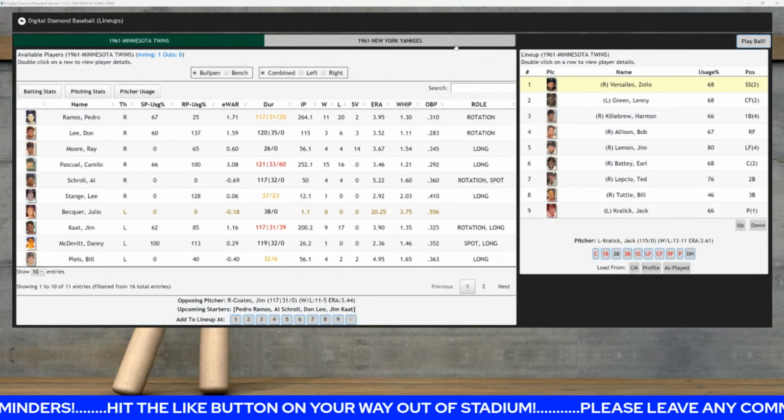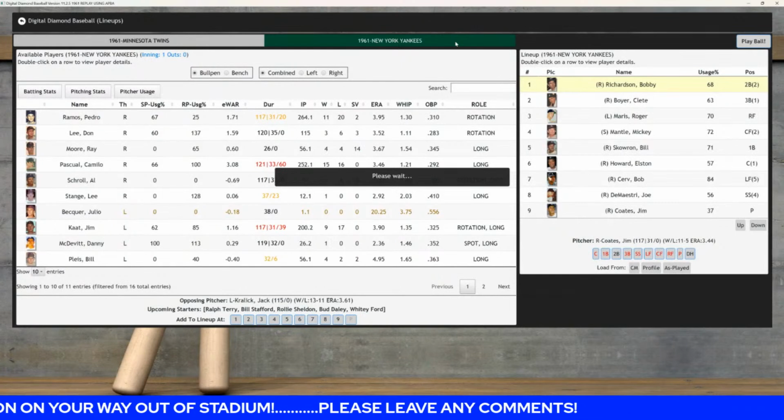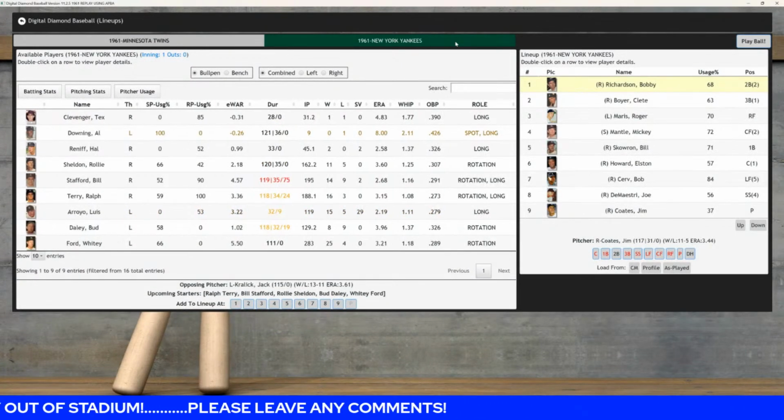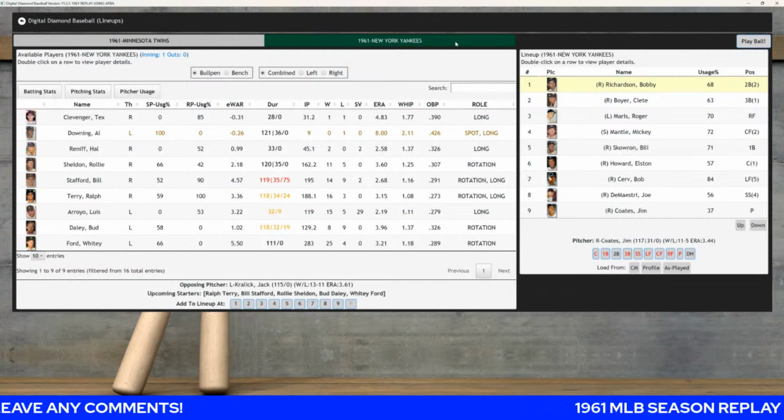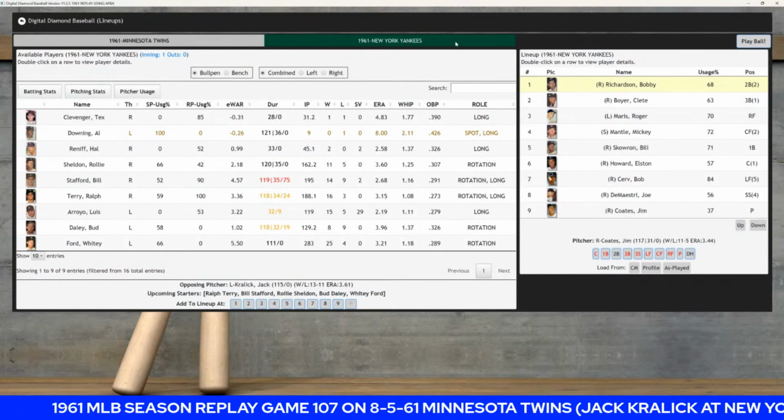Let's take a look at the hometown New York Yankees starting lineup. And you'll see a few differences here in this game. We got leading off playing second is Bobby Richardson. Batting second today instead of his normal eighth is Clete Boyer. Batting third, playing right field is Roger Maris.